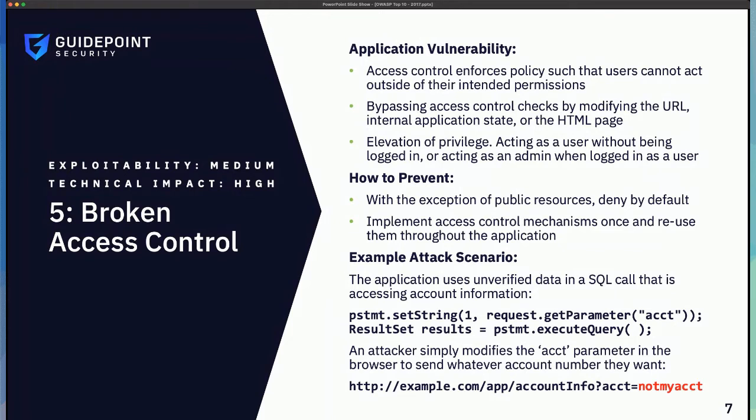And also, finally, elevation of privileges. Remember, a user that's logged in should stay a user. They have no need to be an admin unless they are supposed to be. So what do we do to prevent this? Well, you always use the simple concept of deny by default. This is the concept of least privilege, right? And we want to make sure that our access control mechanisms are following this rule.